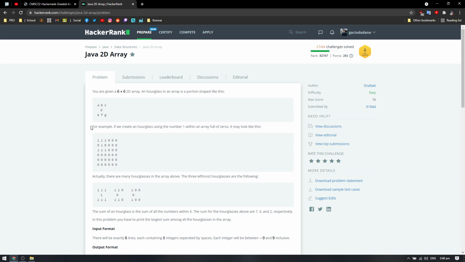In this problem, we are going to tackle two-dimensional arrays in the Java programming language. So what is a two-dimensional array? Basically, a two-dimensional array is a one-dimensional array. However, each element in this array is actually also another array. So basically, this is some sort of nested array, as you would call it.